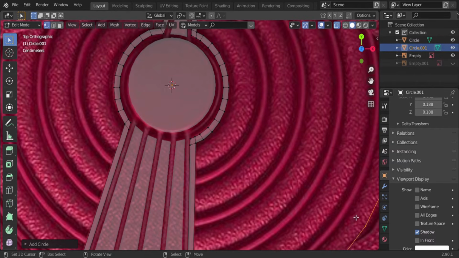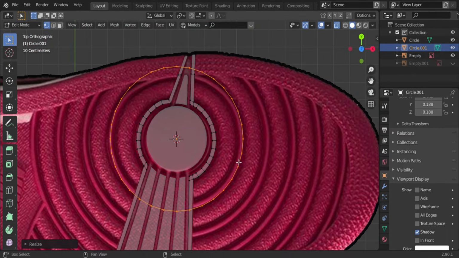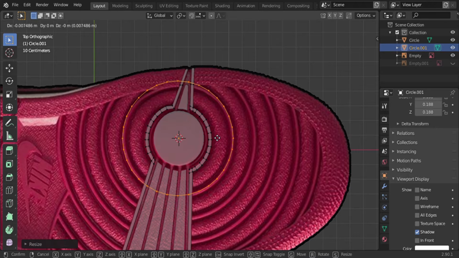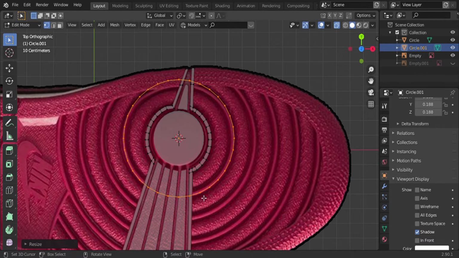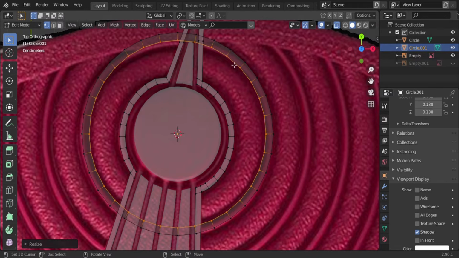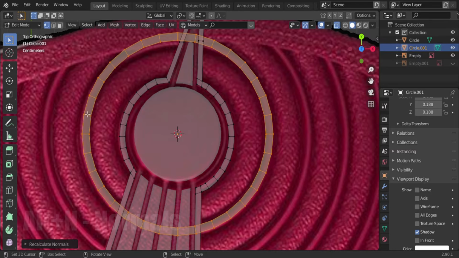So we're going to add in a circle, just do the other parts. And then obviously like we did before, we're going to scale it down so that it fits, and then we're going to extrude it out, or inwards. So if you see how it's a different color of gray, that means the normals are not all facing the same way. So select it, press Alt-N and recalculate outside.